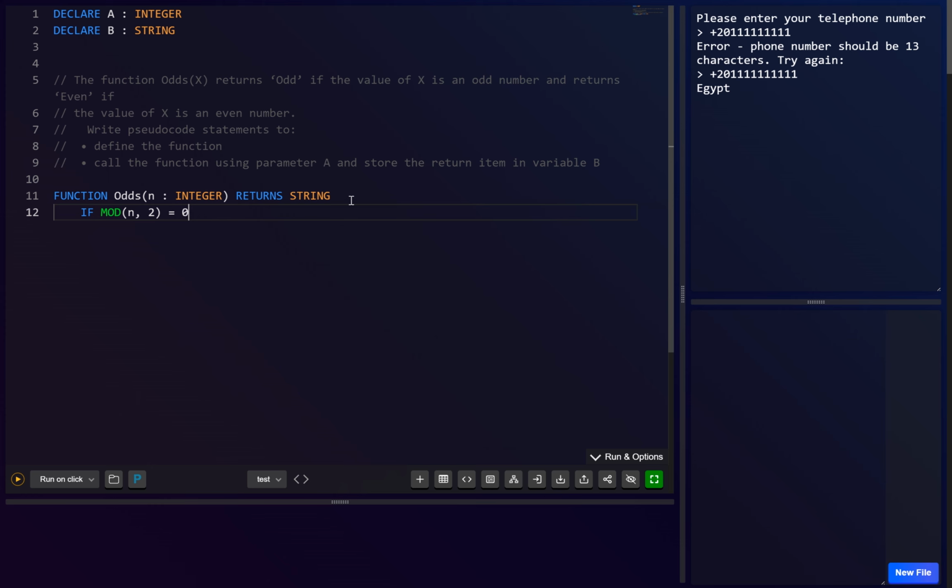If it equals 0, then it's going to be even. For example, 2 mod 2 is 0, 4 mod 2 is 0, 6 mod 2 is 0, etc. If we mod an odd number, for example 1 mod 2, that's going to be 1, and 3 mod 2, 5 mod 2, 7 mod 2, all of those are going to equal 1. So let's go here, return even. Then we can just have an else, because there are only 2 conditions: either it mods to 0 or it mods to 1.